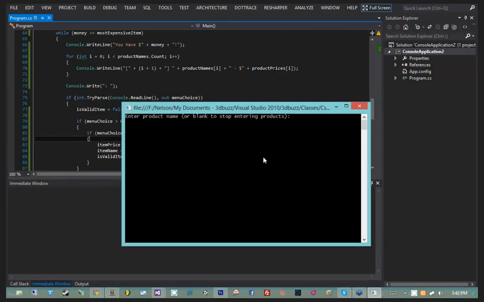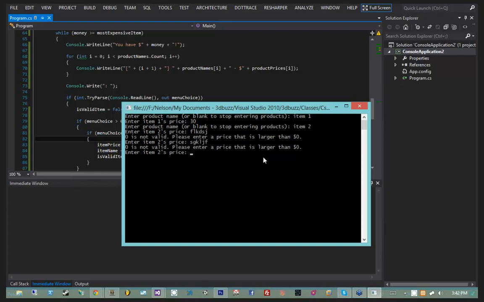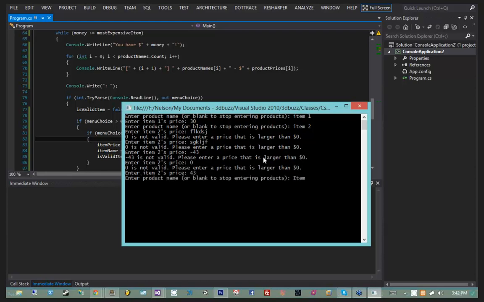Okay, enter product name. So I'll go ahead and do item 1, price is 30. Enter product name, item 2, and then I'll put in some garbage data. Or how about I put in some negative data or some 0 data and so on. So that's nice. So I'll give this an item price of 43. Item 3 has a price of 43. For some reason, item 4, 200. Then I'm going to stop this by hitting enter.